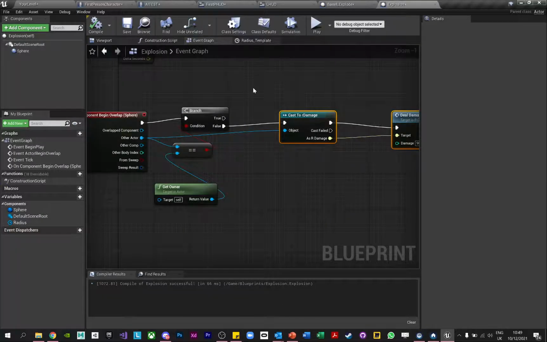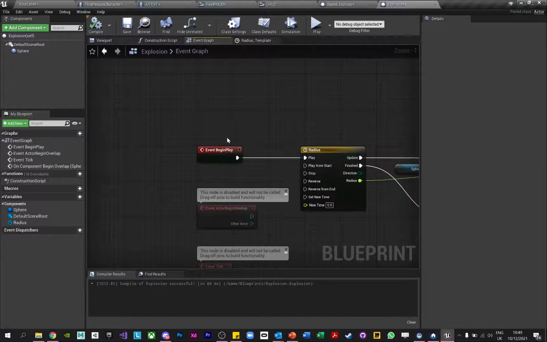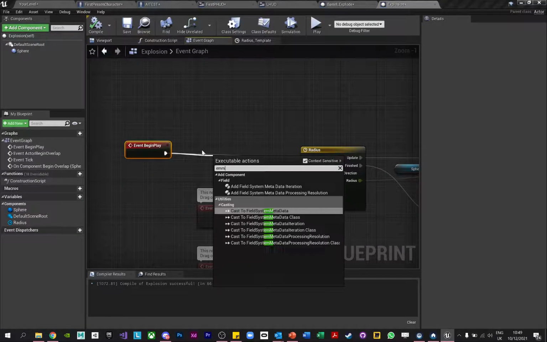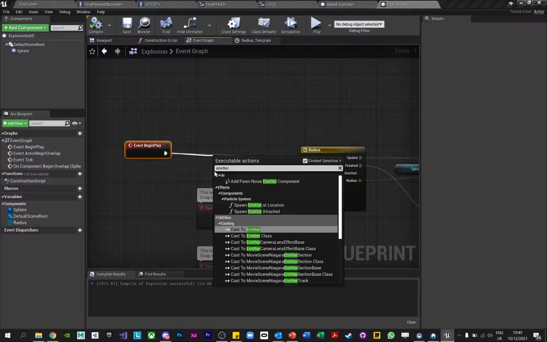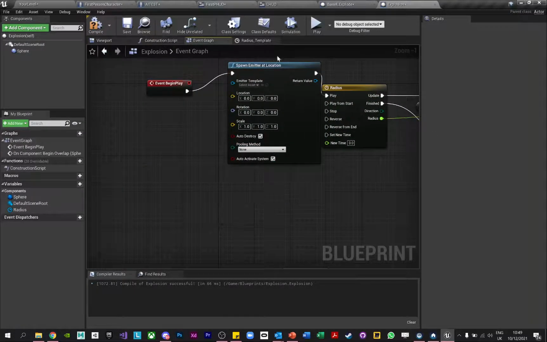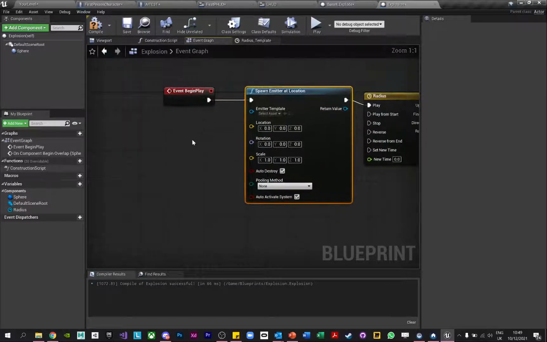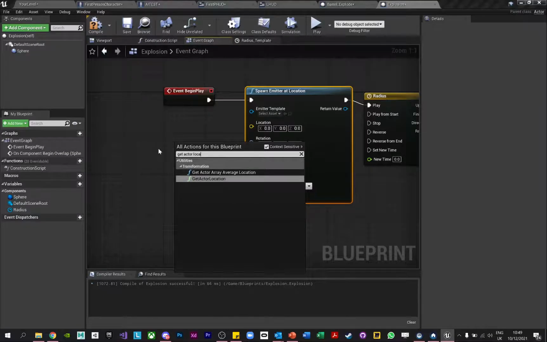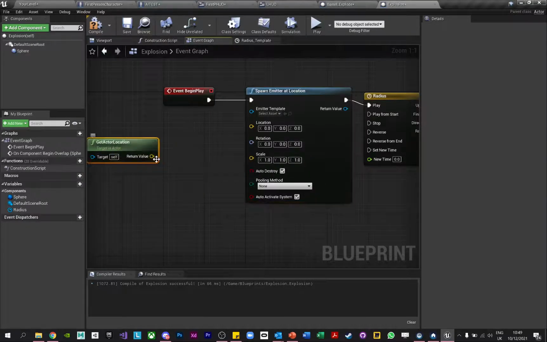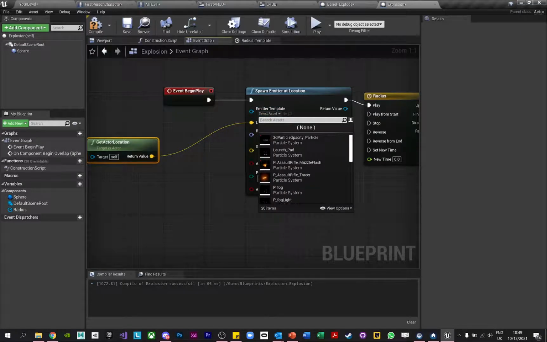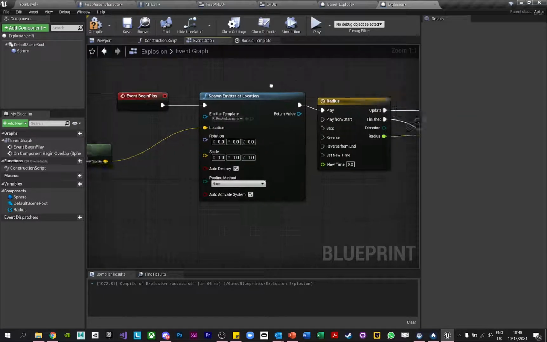The explosion actor, actually, you know what we need to do? Event begin play. We need to spawn an emitter at location. Okay, let's get rid of these. Don't need these. So the location is just going to be get actor location. We're going to spawn an emitter there, and it's just going to be an explosion. So let's get the rocket launcher one. I don't think there's much difference in it.